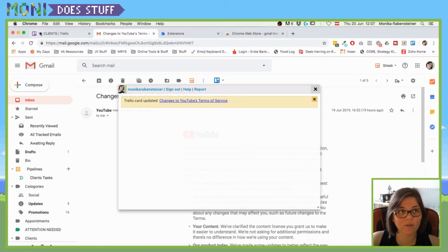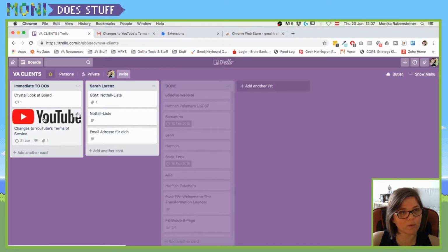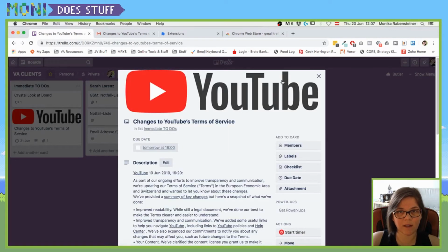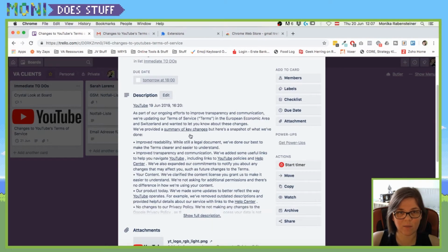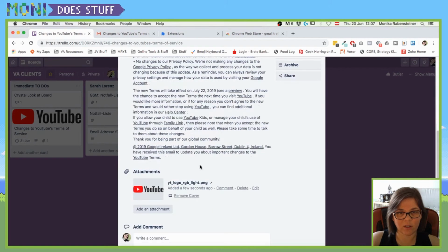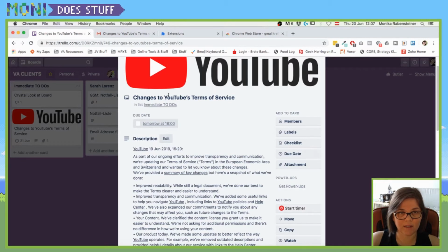and then you just have to go to your Trello board, and you will see that that's the email. That image is an attachment now, and the rest of the email is now available here as a description, and the card name is the title that we chose before.